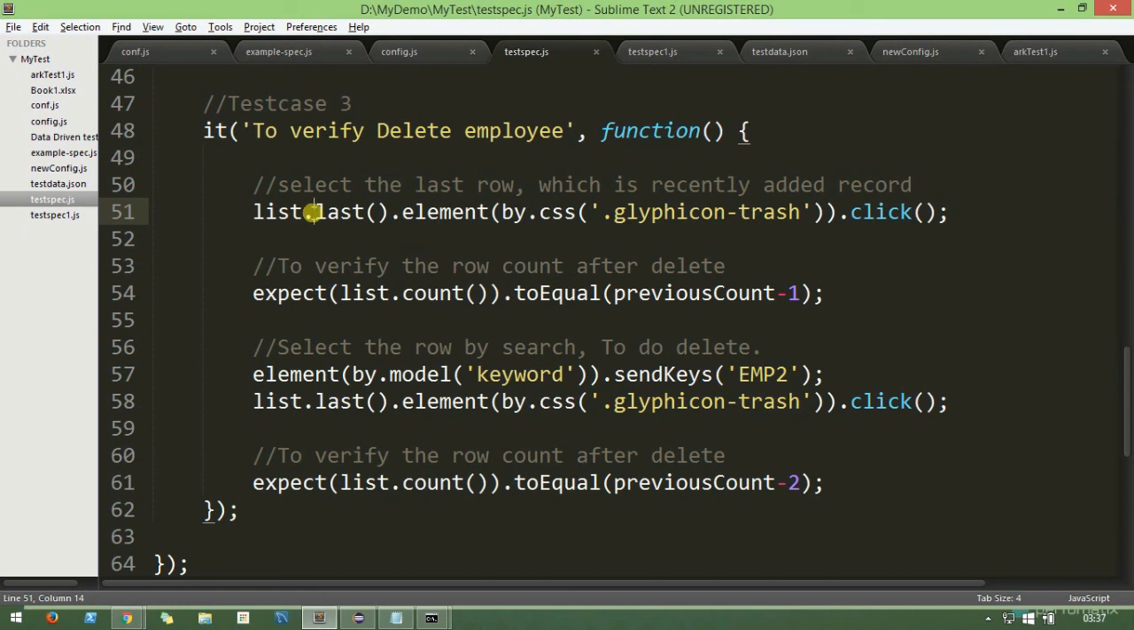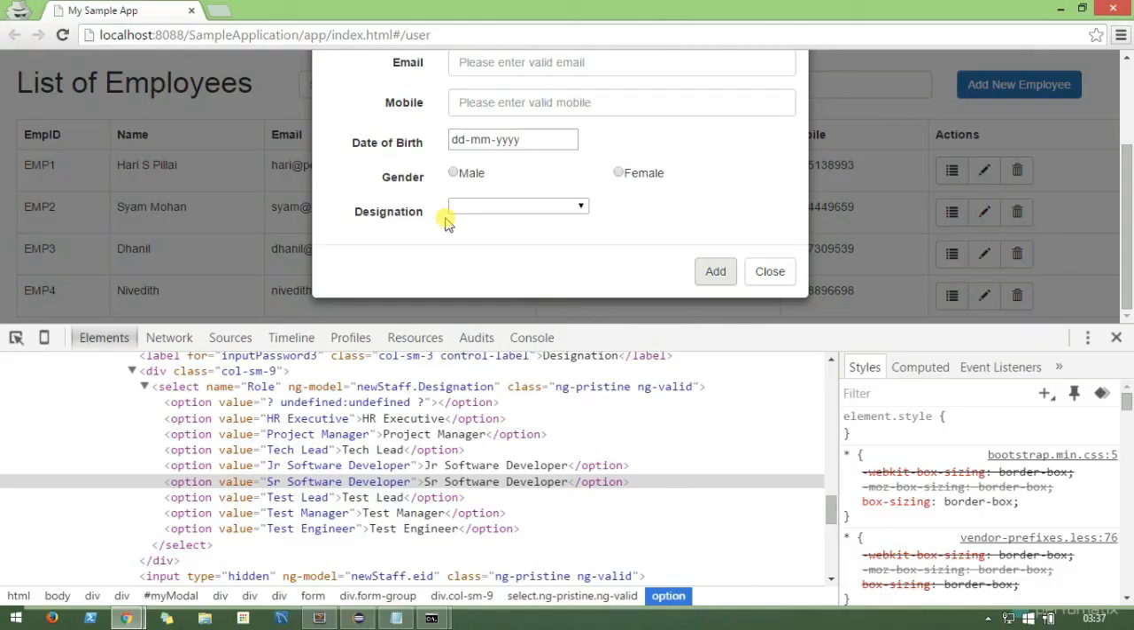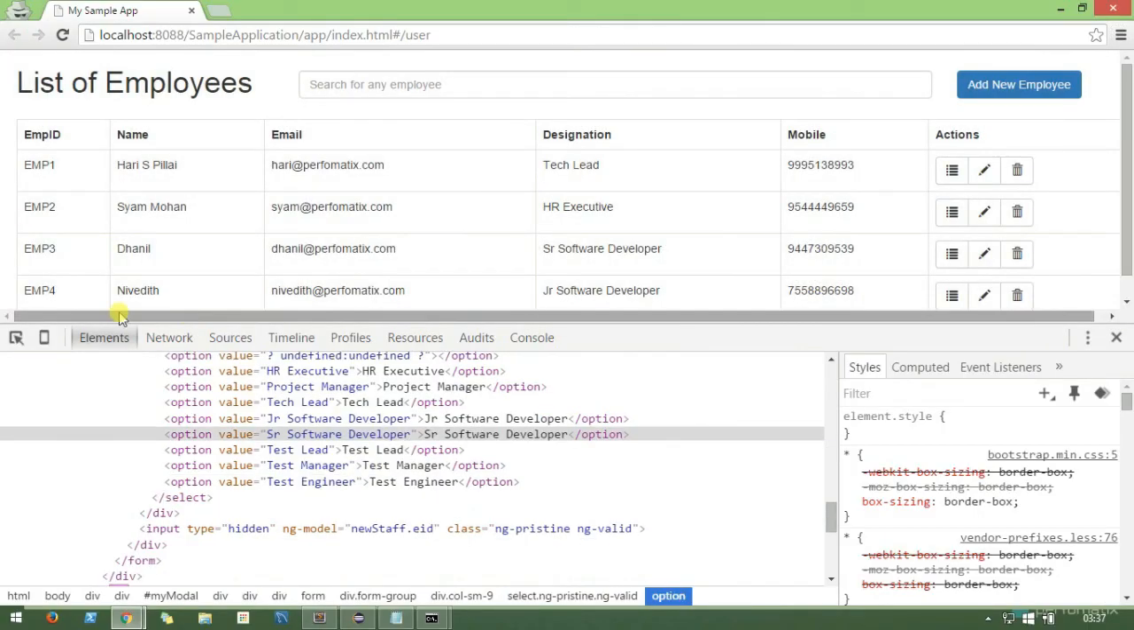So I am using last because I am adding a record, so that record will be added in the last row of my table. So I just use last of, and then element called if item. What is the meaning of this? Okay, I am finding the last record. So how can I delete this?